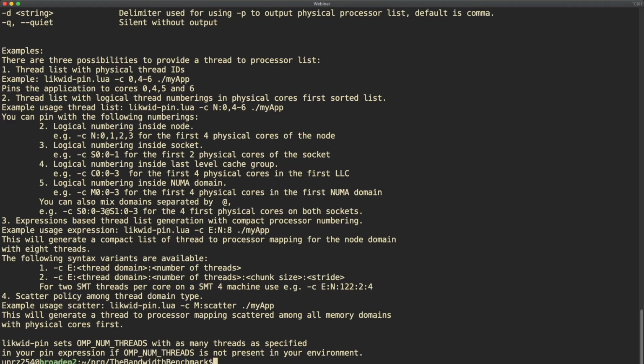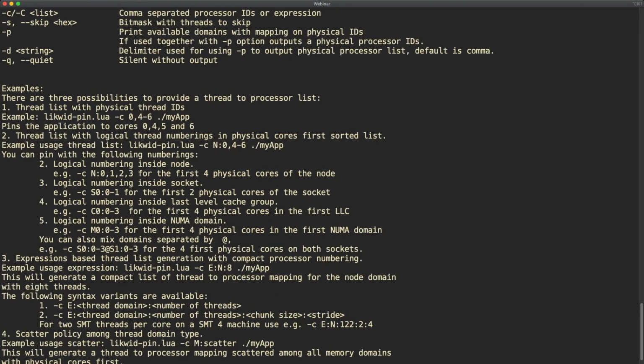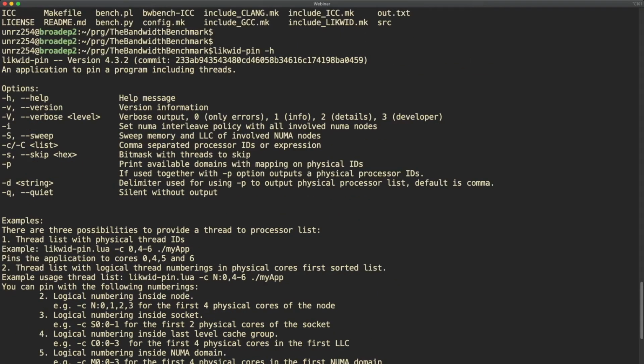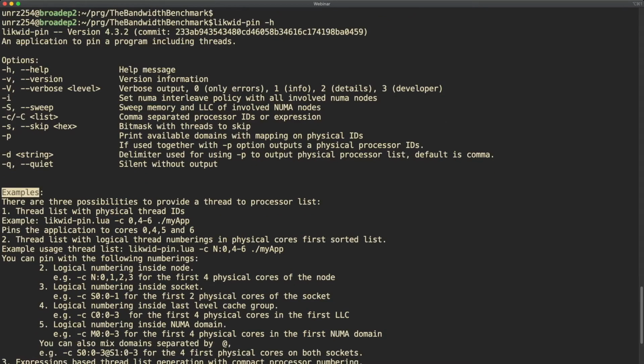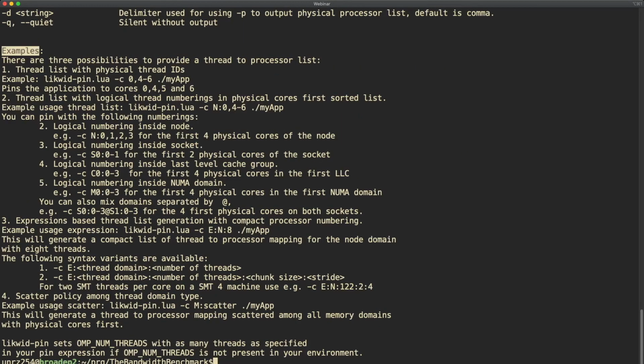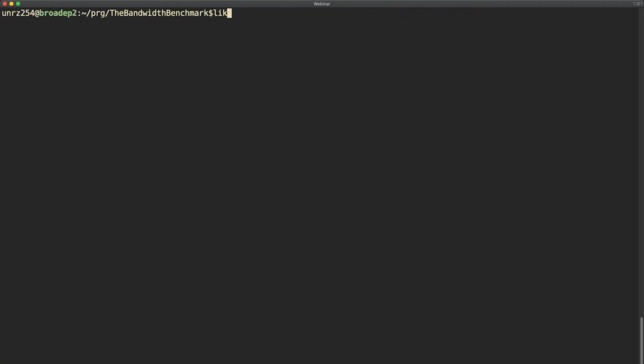Usually, we only need the -c command line option. Other useful options are the -p option that prints all available thread domains and the -q option that suppresses the output. Lesser known options are the -i command line option that enables interleaved page placement on a NUMA system, and the -S option that will sweep memory and last level cache to have a clean state before benchmarking.